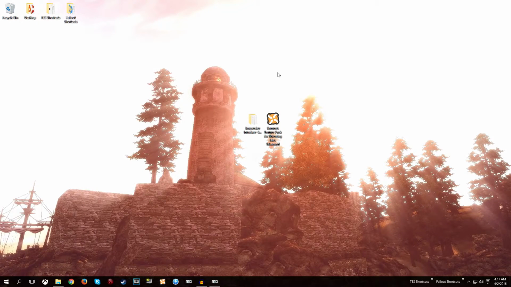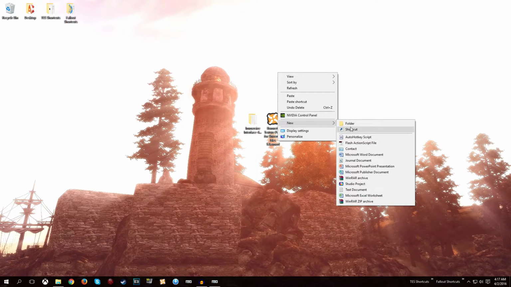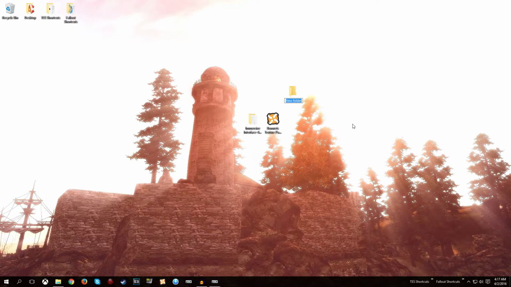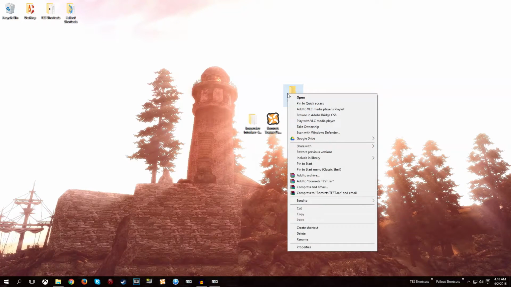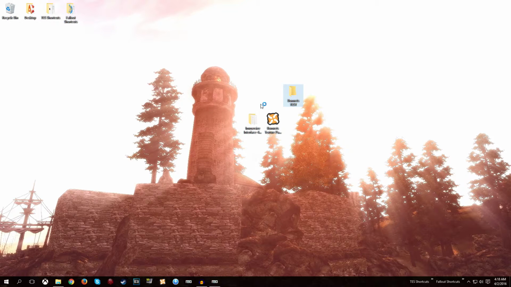Right now, you're going to create a new folder wherever you like to, and name it after the mod you're installing. So for me, that's Bomrets, and I'm just going to call it test. And then I'm going to right-click the folder, and add it to an archive, Bomrets test.rar. You're going to have an archive program most likely installed, but if you don't, you want to go ahead and install like WinRAR or 7-zip or something like that.